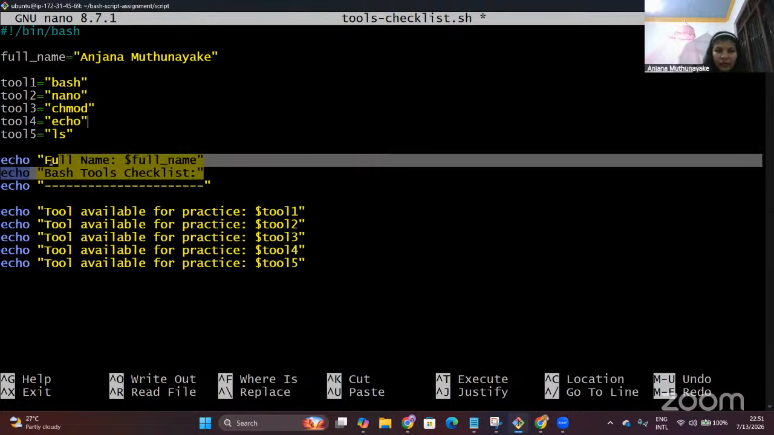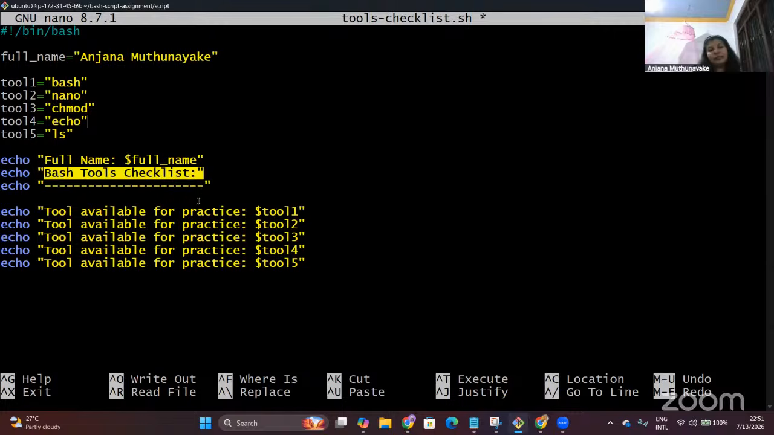So this one is normal. There is no variable here. This is just echoing. That means this is just printing in our terminal. So after that, here you can see every tool we are using here, we are going to echo them. Tool available for practice, $tool1. So if we run this, it will show something like this.